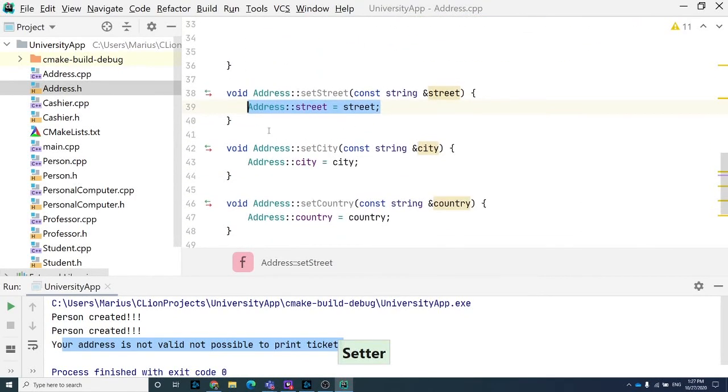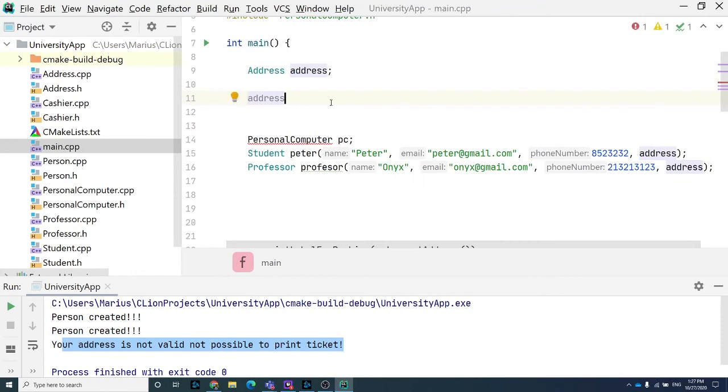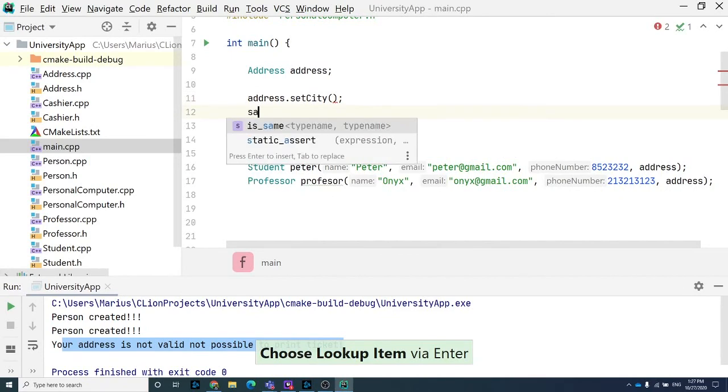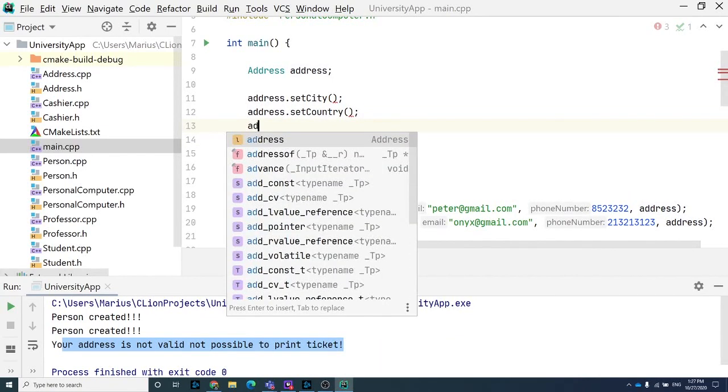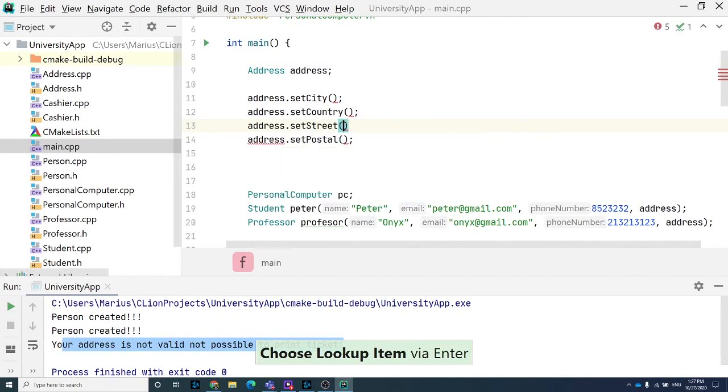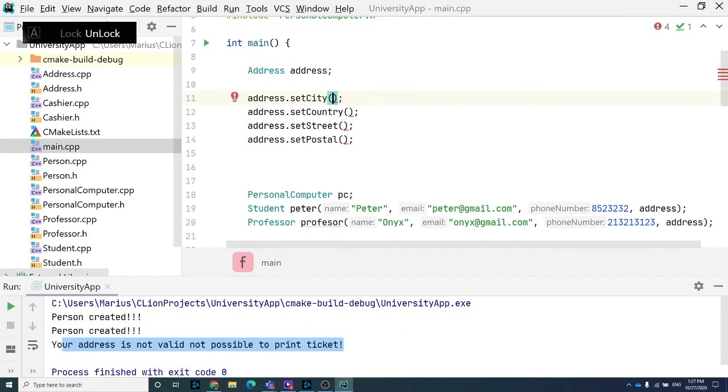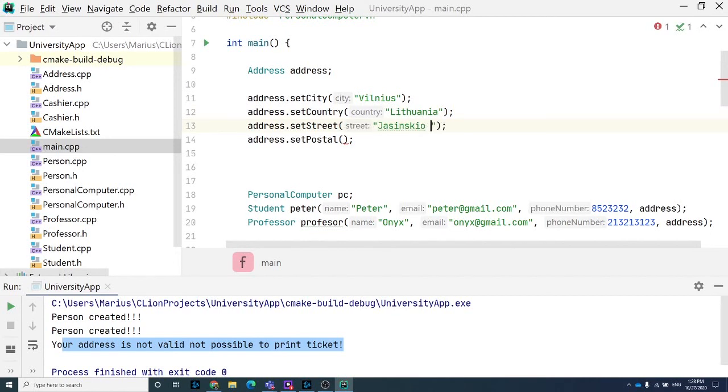All of those setters, and now in main you are able to set some values. Address set city, address set country, address set postal, and address set street. Here it doesn't matter where you get those address values. Maybe you would get them from a GPS signal, or it doesn't matter. You are setting some city, Vilnius, country, Lithuania, street, Jasinska 15, for example, college, and postal is, sorry, doesn't matter.